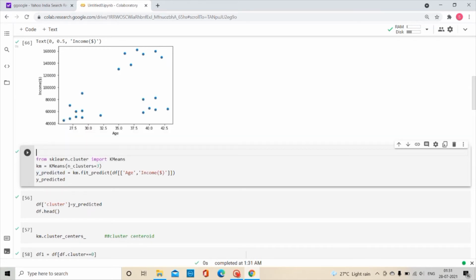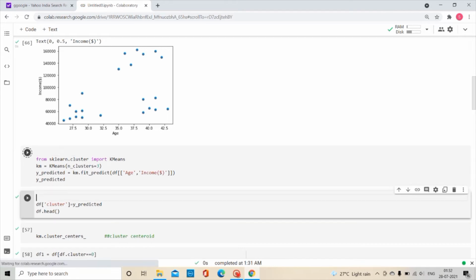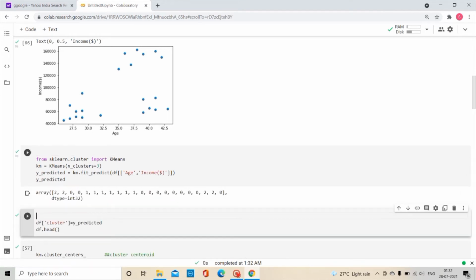And we are going to use that object to fit_predict on the values of our age and income columns, and the values we get from this algorithm, we are going to assign to y_predicted. In this you can see that we have got our array which specifies the cluster 0, 1, 2.